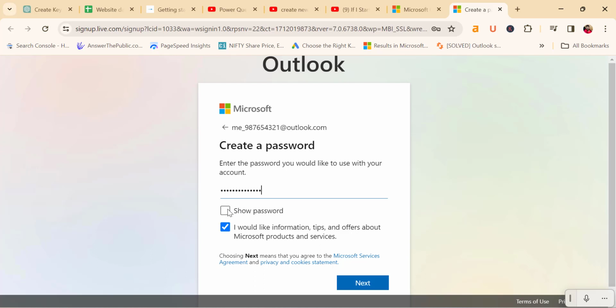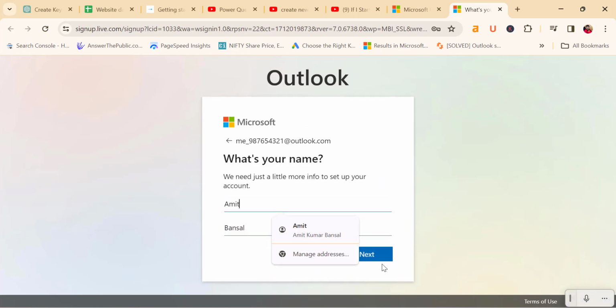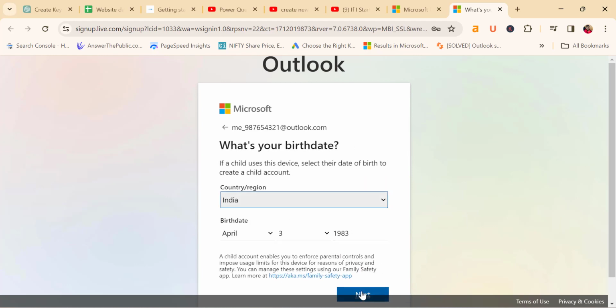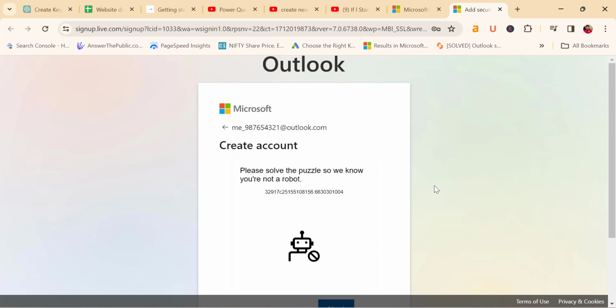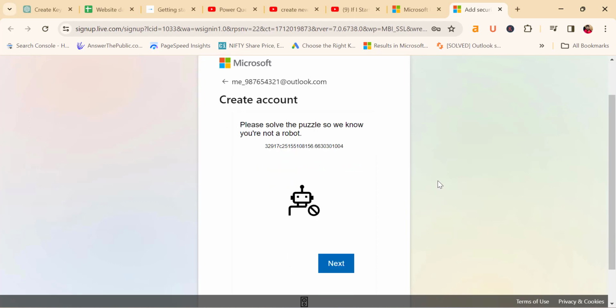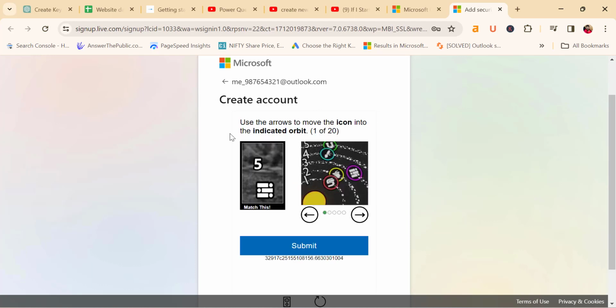My password is already set. I want to check out by clicking on this checkbox, show password, click on next. Everything is okay. Again okay. Now hit next. So I think my email account is almost clear. Please solve the puzzle so we know you are not a robot. It's a standard practice. If you create a new account in Outlook, they will ask you a simple puzzle to solve. So again, click next. Now here, for me, it is use the arrow to move the icon into the indicated orbit.